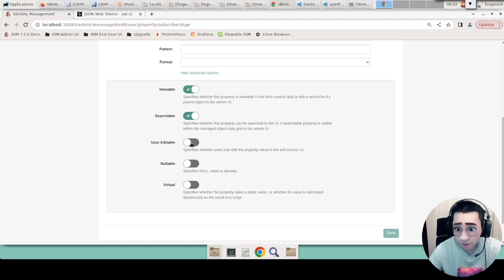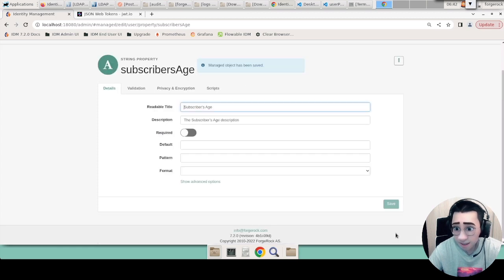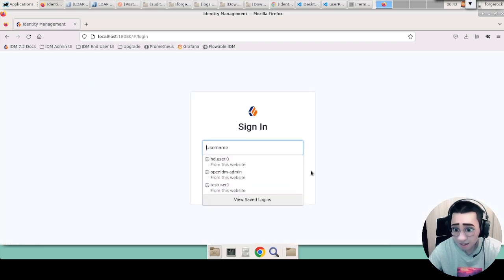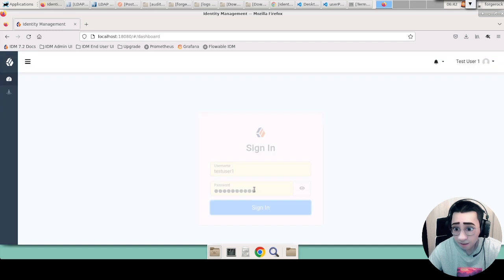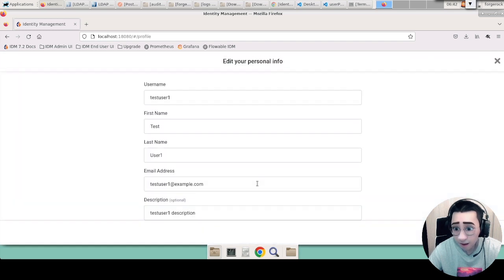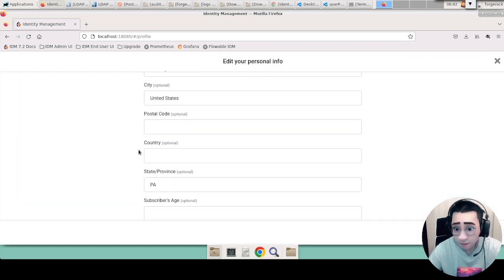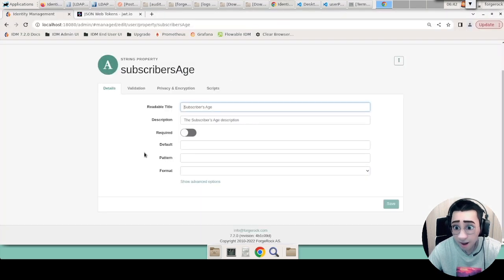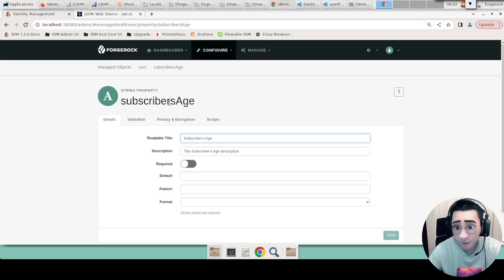If I turn it on and click save, then I find that I have to log in again. If I log in again and edit the profile, you can see the subscriber age is now showing, and it is saying optional because I didn't click require in here. So that is how the custom properties work.